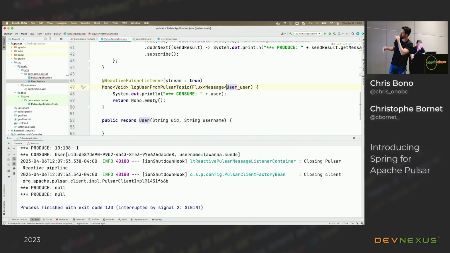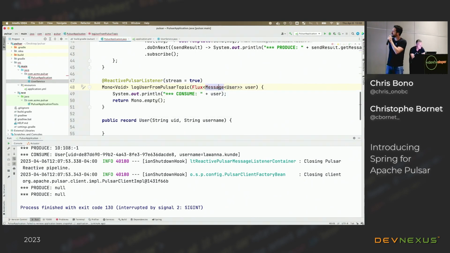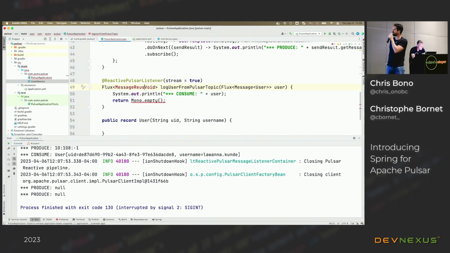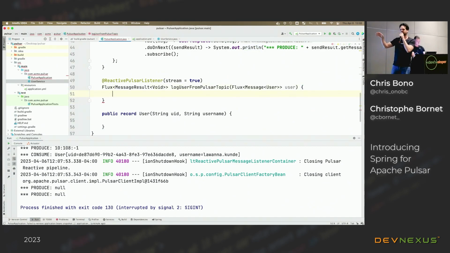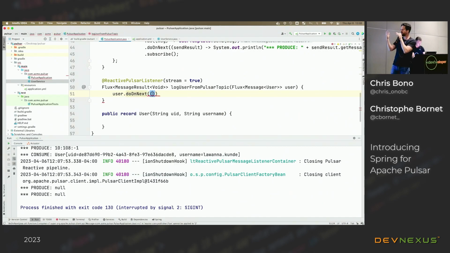So there's also the possibility to have a Flux as input, and you work directly on the full Flux. Okay, and so instead of returning a Flux of Void, we need to return a Flux of MessageResult, because we need to say to the framework whether we want to acknowledge or negatively acknowledge. We cannot send an error into our Flux. This would be bad. So instead, we wrap in the MessageResult whether we want to acknowledge or negatively acknowledge.